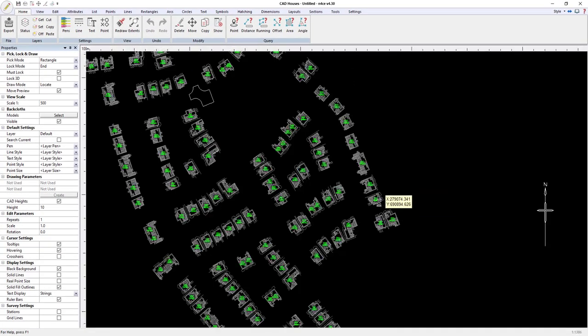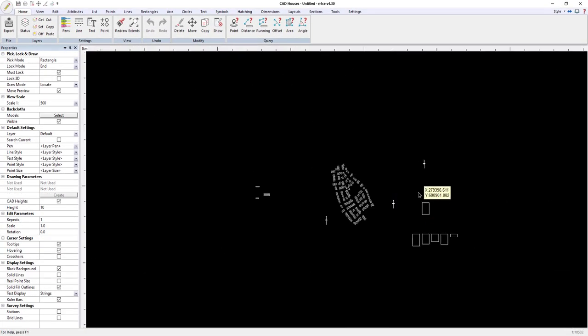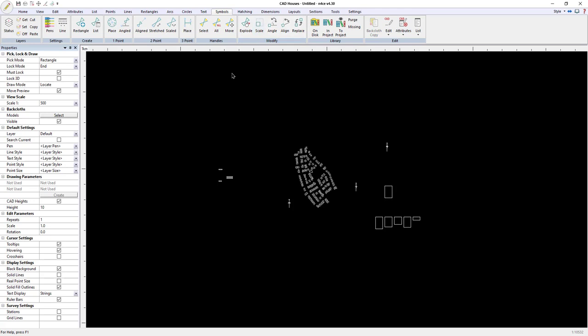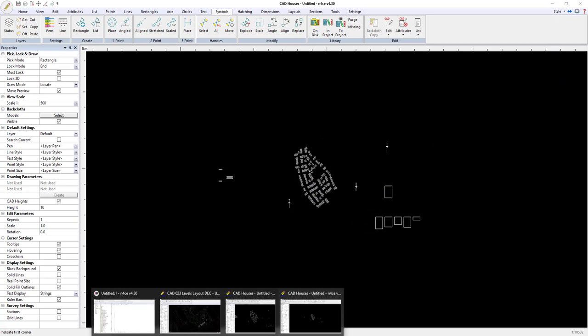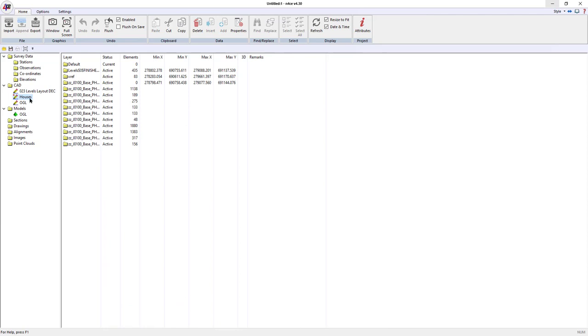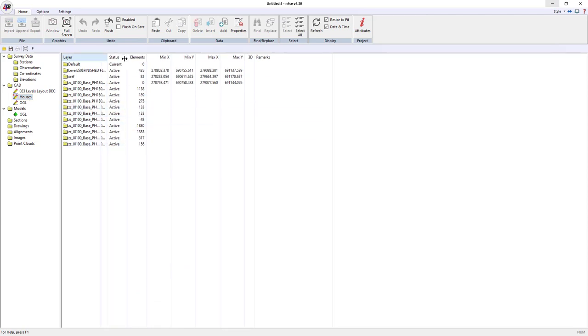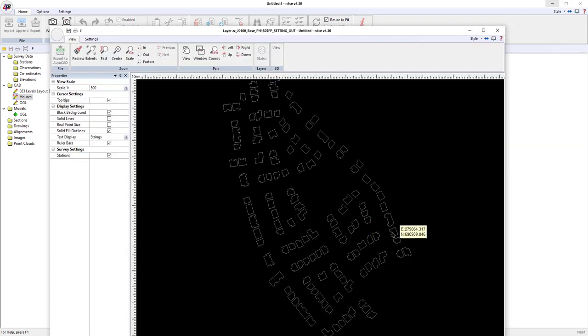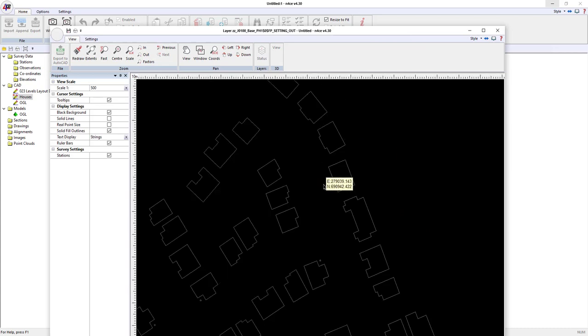Good. So I'm going to explode these now, because each of those houses is actually just one giant symbol. So what we're going to do is go to symbols, come down to explode, and then rectangle mode, rectangle everything. Okay, so if I now flick back to the project manager, in the houses model we've now got all of these layers. If I double click on setting out, that just seems to be the outlines of some of these houses.